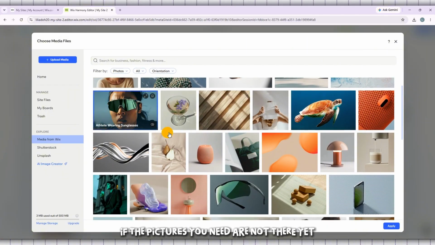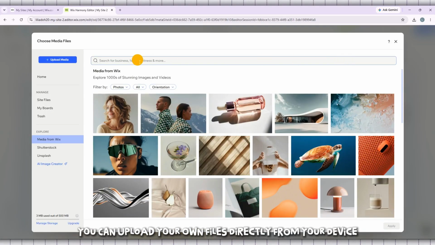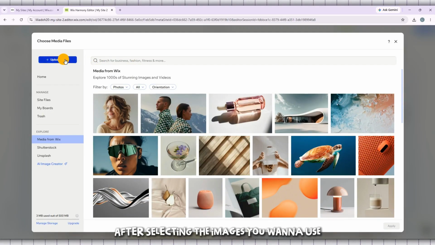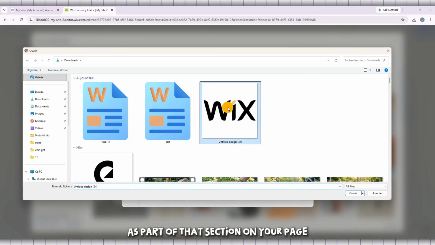If the pictures you need are not there yet, you can upload your own files directly from your device. After selecting the images you want to use, add them to the gallery, and they will appear as part of that section on your page.